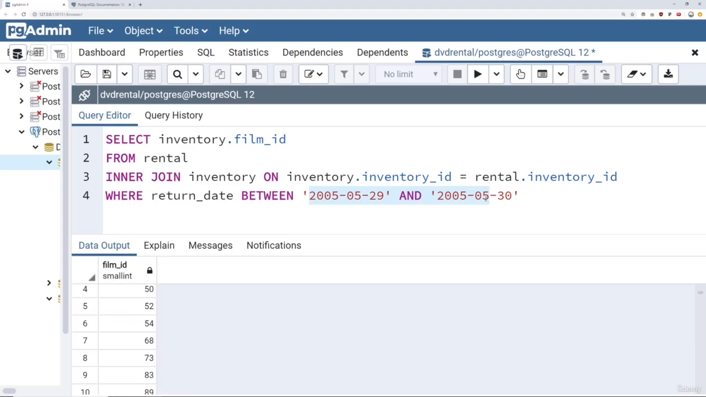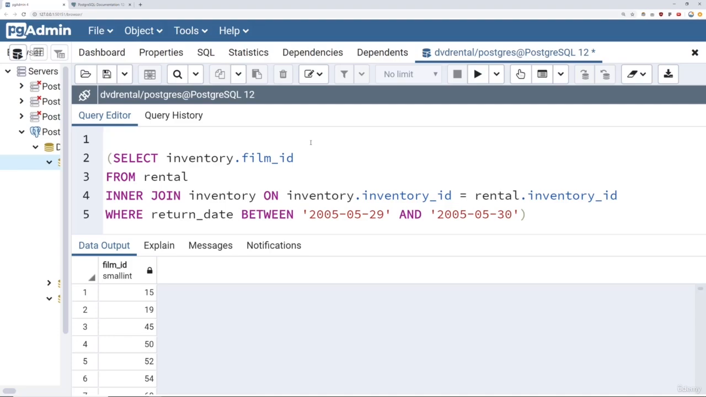Now let's imagine I wanted the title of these. Well, what I could do is I could use this as my subquery, and now I have this list of results, which means I can use the in operator. Again, note this subquery is returning back multiple results, so I can use the in operator.